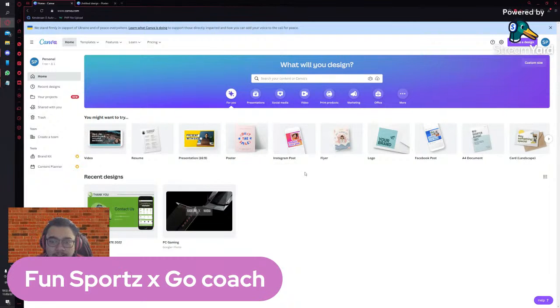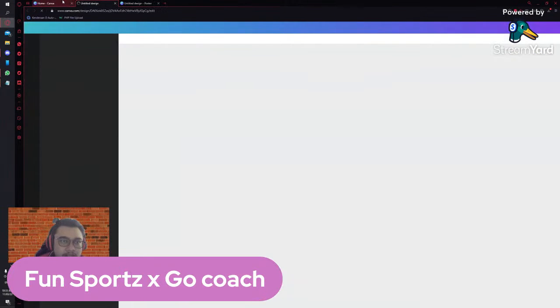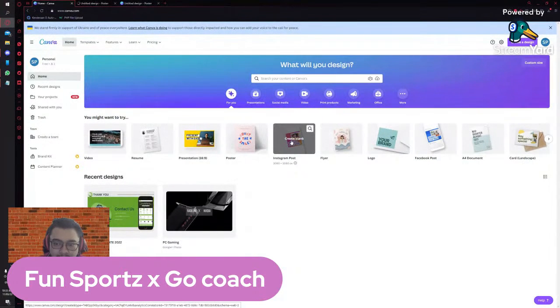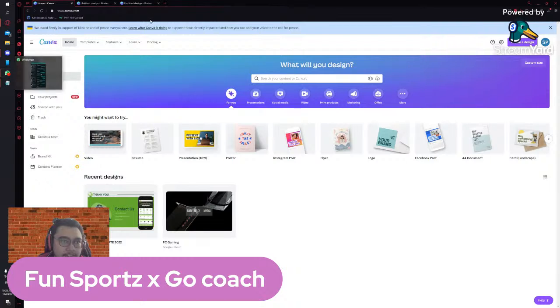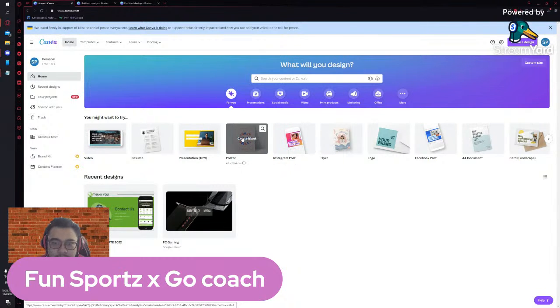Okay, since we're making posters like birthday posters, Father's Day, Mother's Day, or even Hari Raya, we're going to select poster. You can use Instagram post either way. If you're using a poster to post on Instagram, you can use Instagram. So for this demonstration purpose, I will go to the poster.